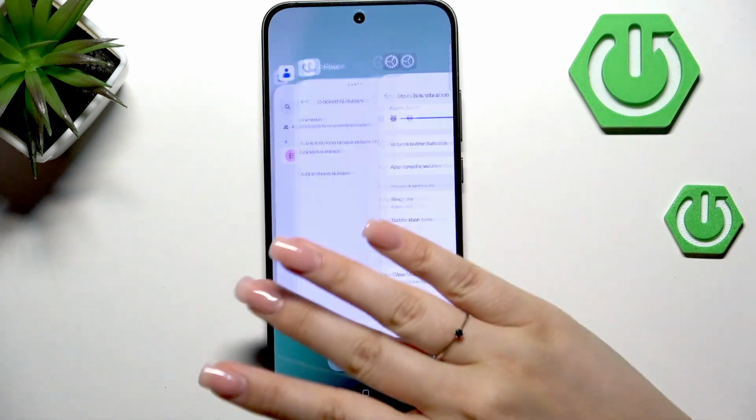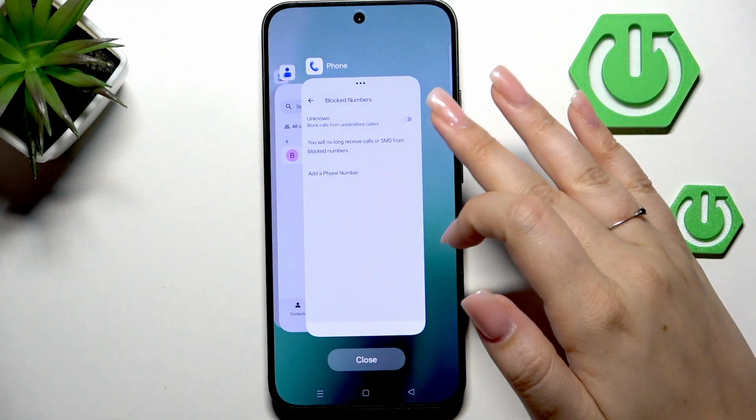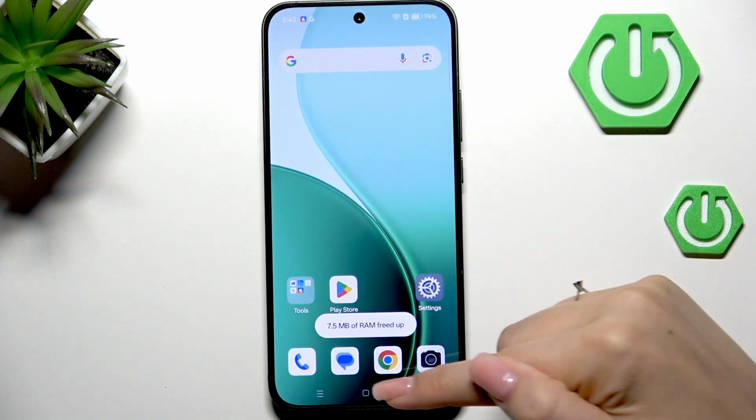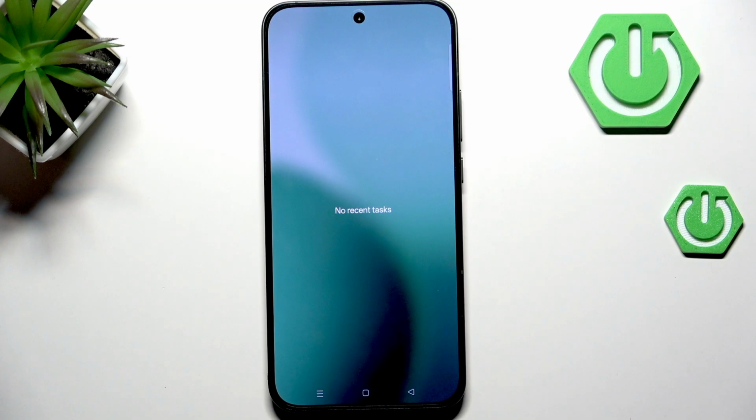If you wish, you can close them one by one manually just by swiping it up like that, but if you've got a lot of apps open, simply tap on close. Now we can go back, and as you can see, we've got no recent items, which means that we just successfully closed all background apps.